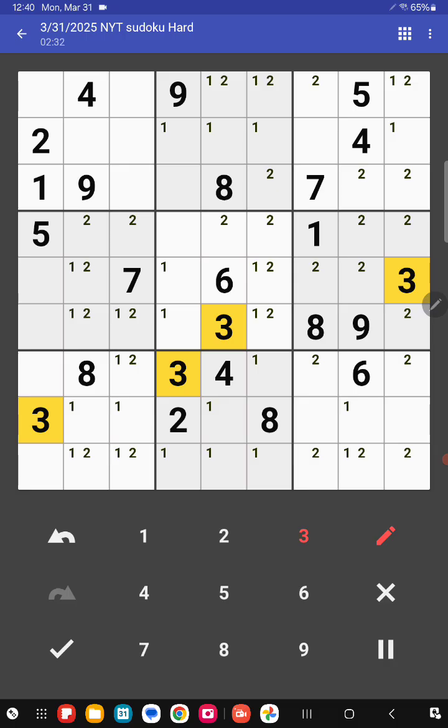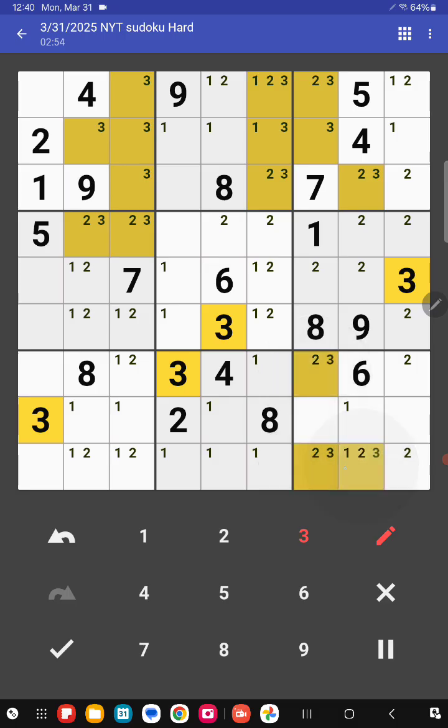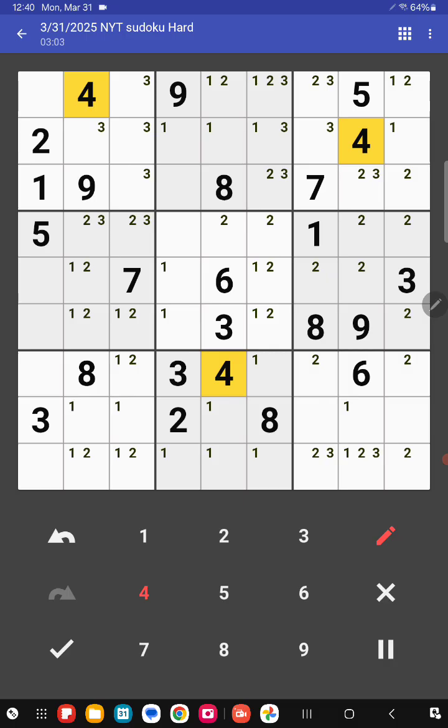Now let's do 3's. Okay, looks like I'll have a few 3's solved. So 3's cannot be here and here, so 3's can be here. 3 cannot be there, so well, maybe I just spoke too soon. We'll see. If 3's cannot be here, 3's can be here. Oh, except 3's cannot be there. Yeah, I definitely spoke too soon. Alright, let's go to 4.